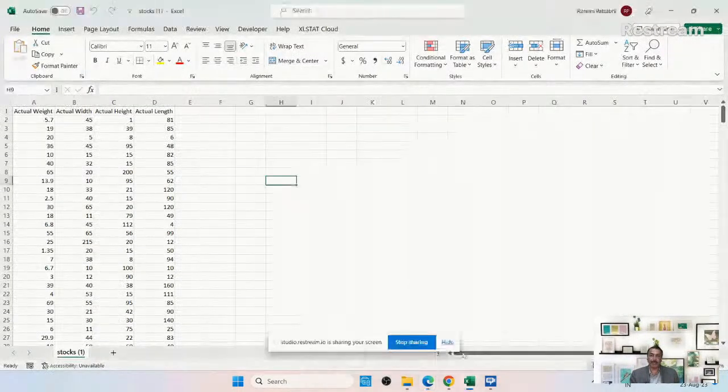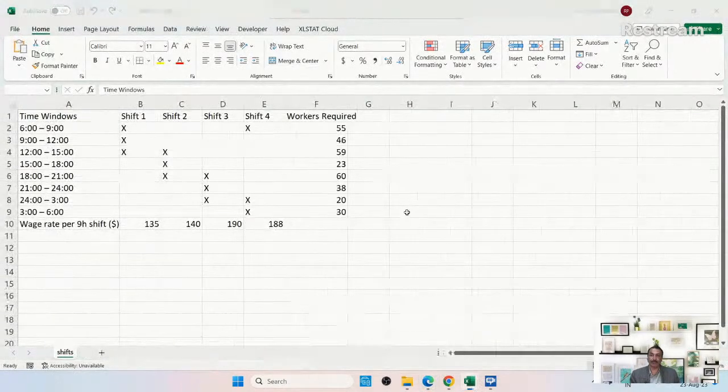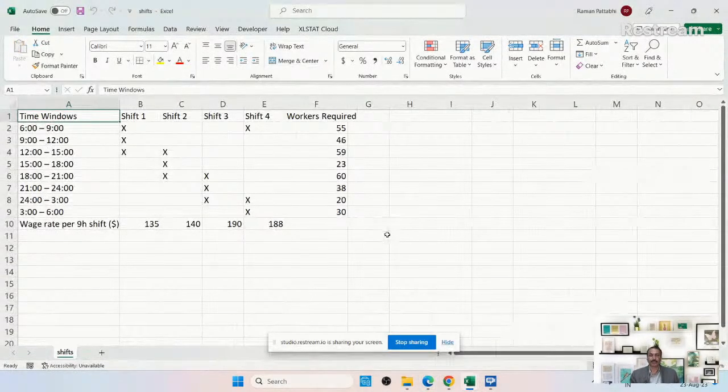Next one we will take in terms of workforce scheduling. Maybe if you are working in a large organization with several shifts, different time slots require different skill sets, and possibly they have to work for 9 hours. And in such a situation, the wage rates are also different for different skill sets.